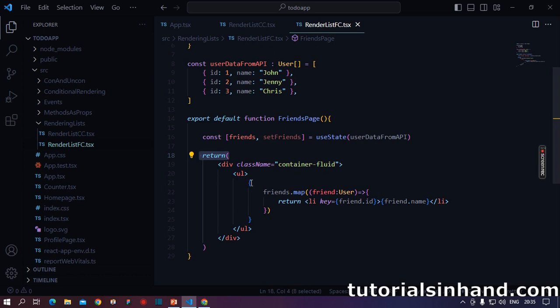So now we come to the main topic. How do we render a list actually? Basically, we do it by writing a pair of curly braces. Within that, as I have already said, friends is basically our local variable. So we map over this friends variable for each particular item which we have termed as friend, which should be of type user. We are returning a list item, and within it we specify the name of our friend.